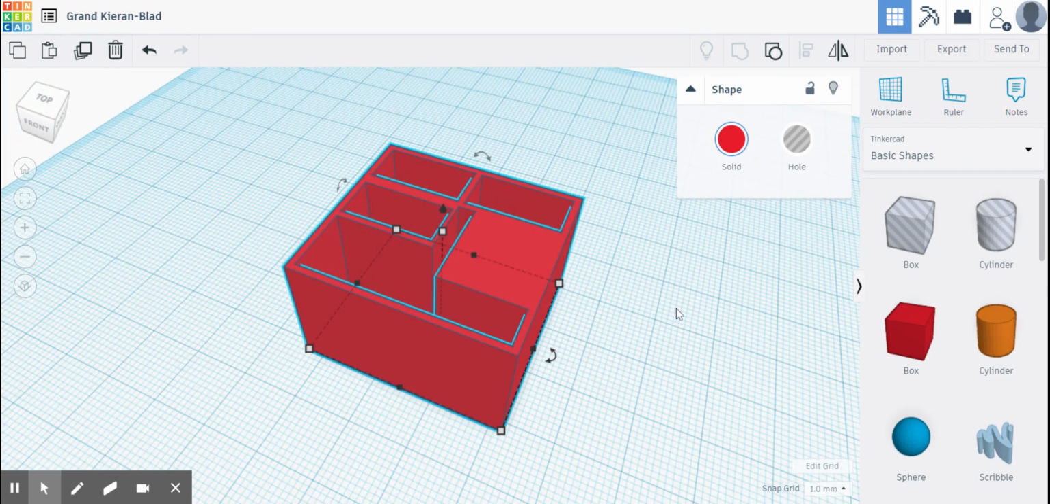So you're just going to continue this process of making each room and hollowing it out, and that is the lesson for today.